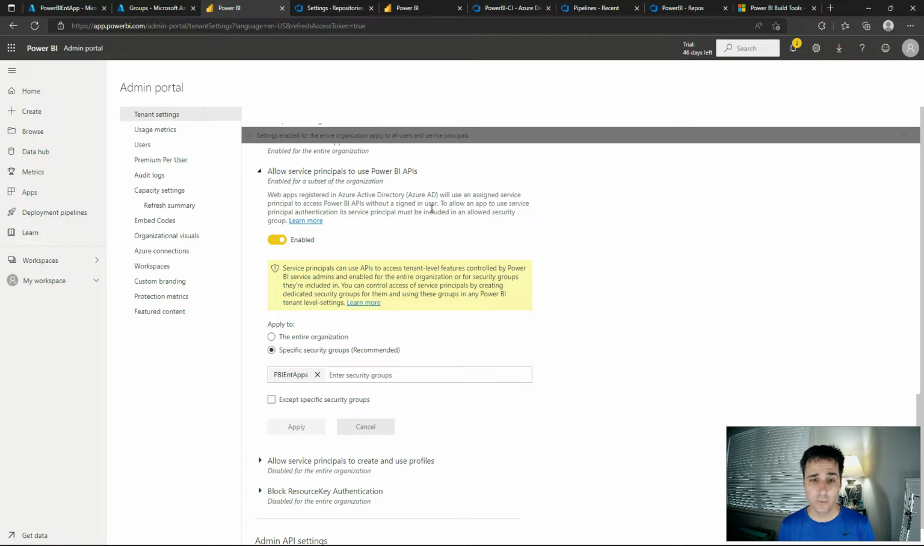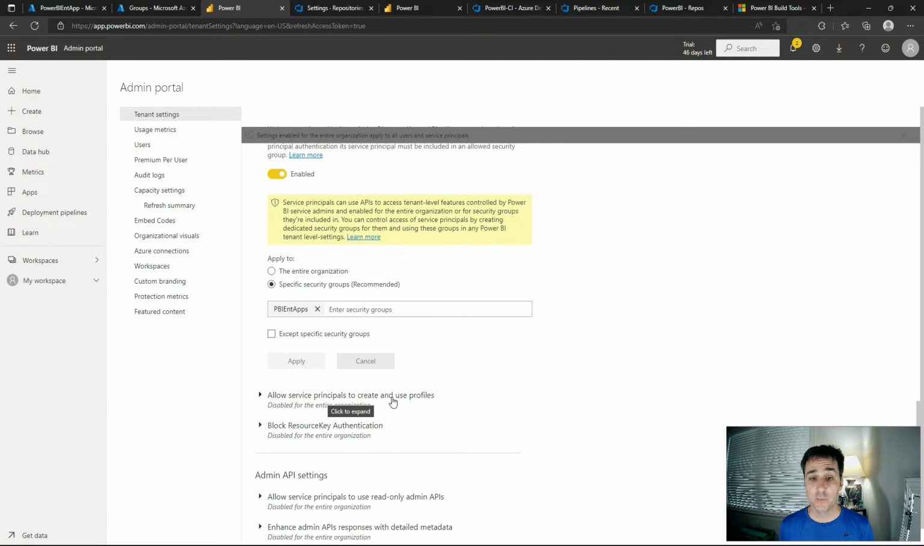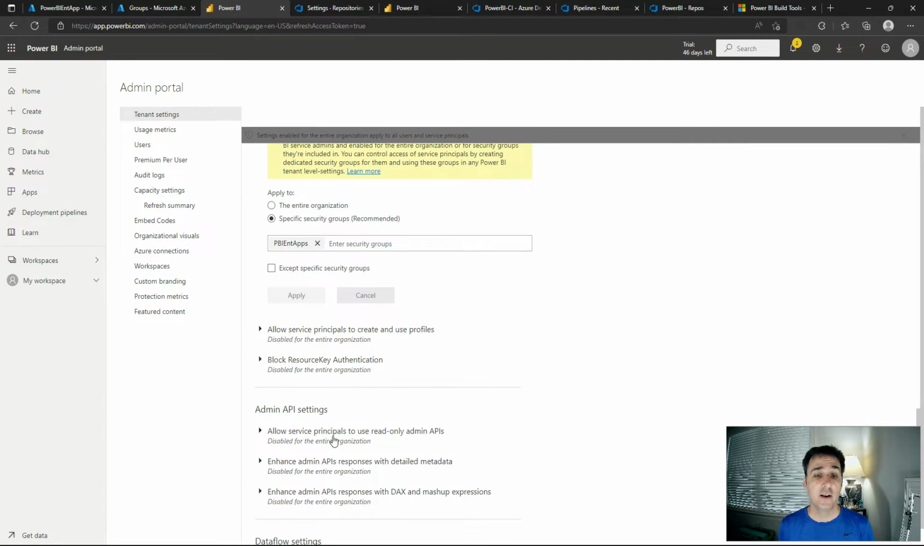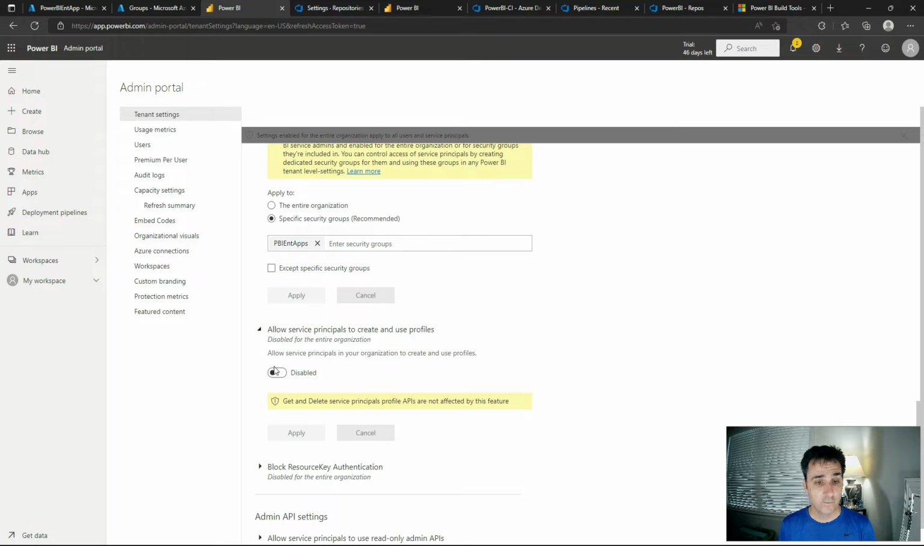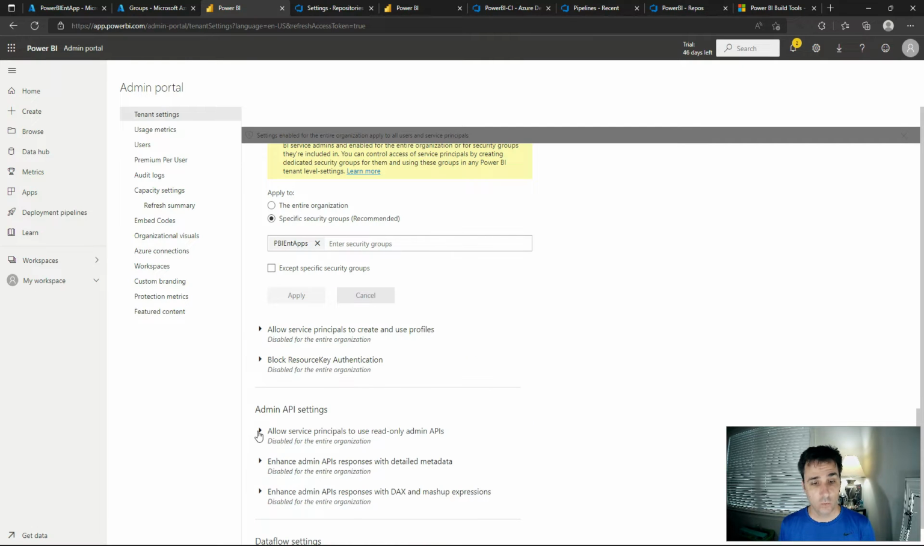Okay, it's not global, but notice here that it says specific security groups, which is where you add that group. That's step one. And there are others here, allow service principals to create and use profiles, and allow service principals to use read-only APIs. We don't need them for this. But both of these, if we look, when we enable them, require the groups. And therefore, you really need to go ahead and just put it in a group.